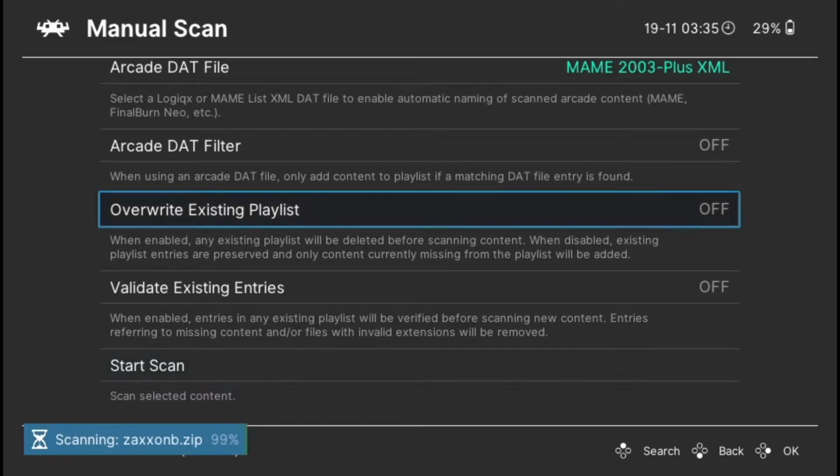The scan will be pretty quick since the system was specified, meaning that Retroarch isn't going to try to match the ROMs against every database.